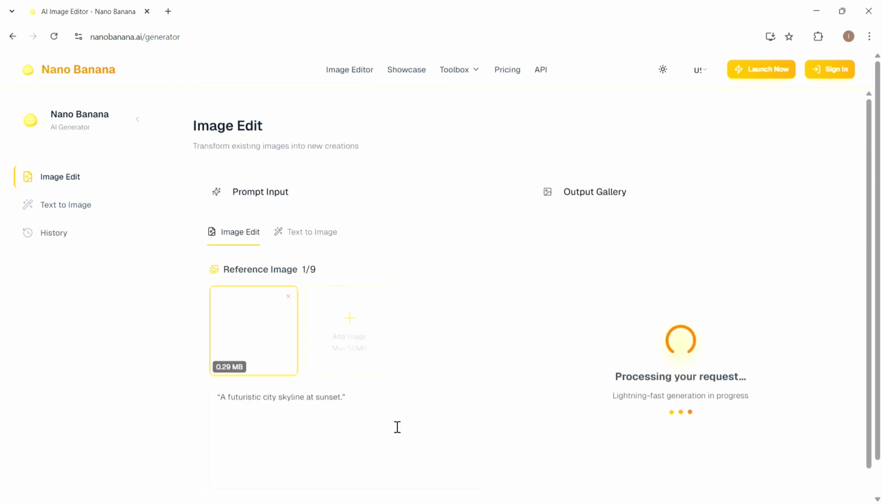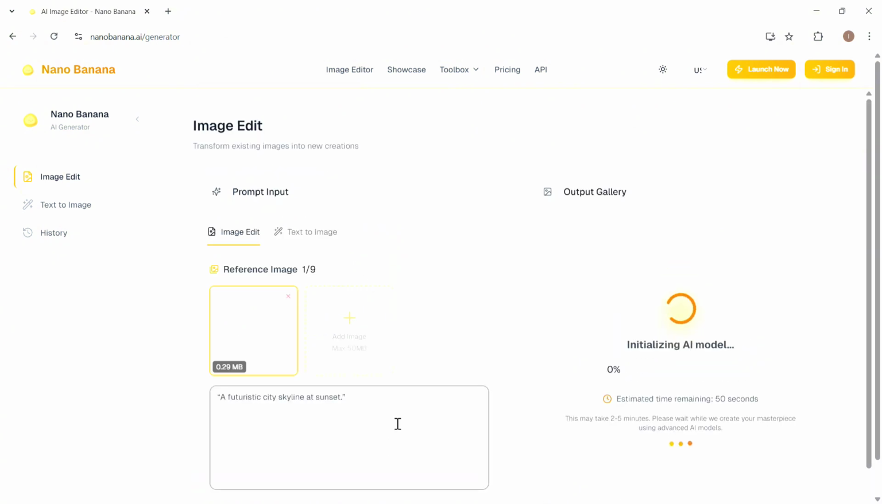So once you've entered the command, go ahead and click on generate, and then Nano Banana will generate the photo for you with your reference aspect ratio at the right side of your screen.